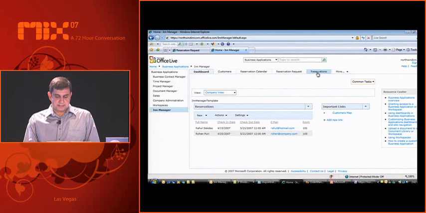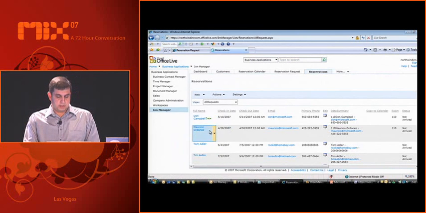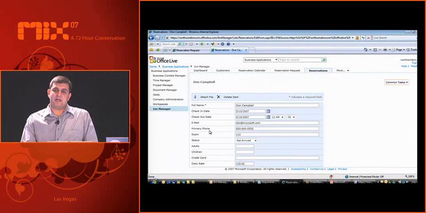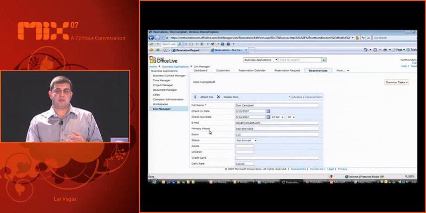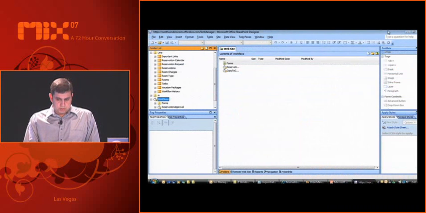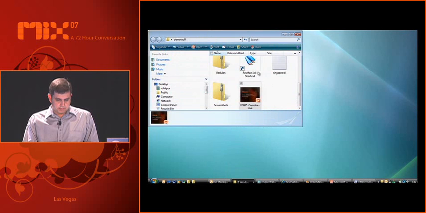In our example here, on the reservations list, we'll try and modify this data. So for our requirement, the inn already had a point of sale application which they wanted to integrate with Office Live. So they wanted their point of sale application to update the data sitting in this application. So let's take a look at that. So we come back here and we start our point of sale application.